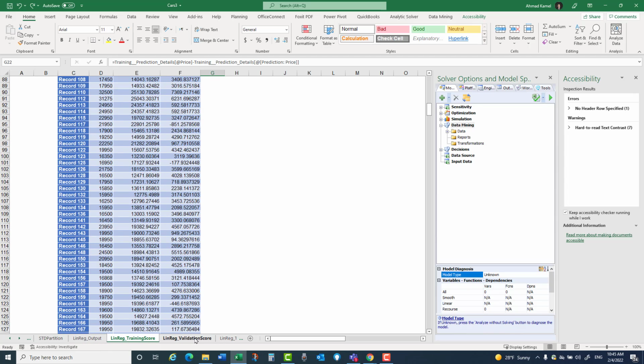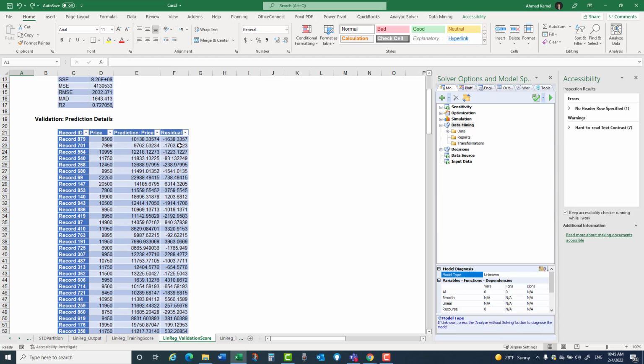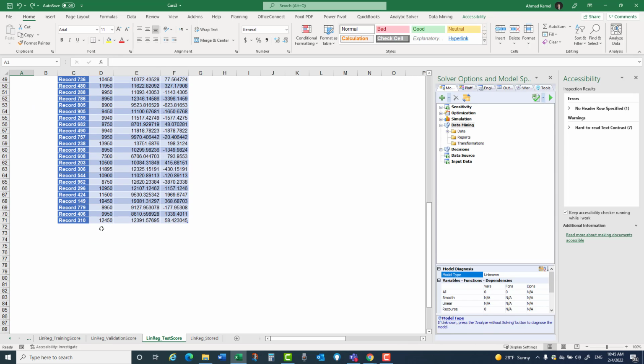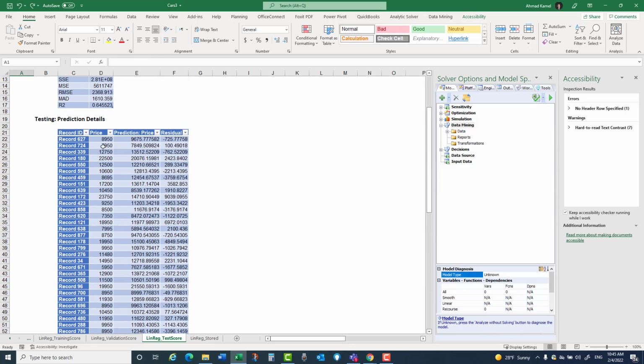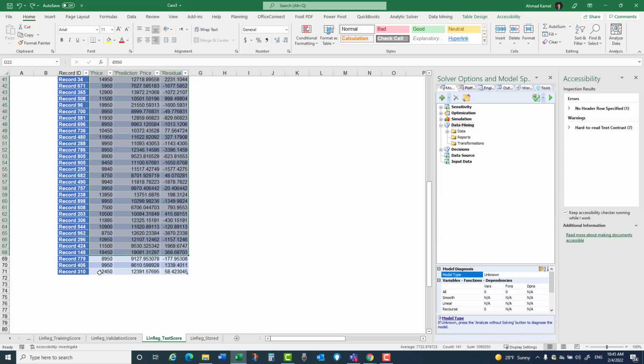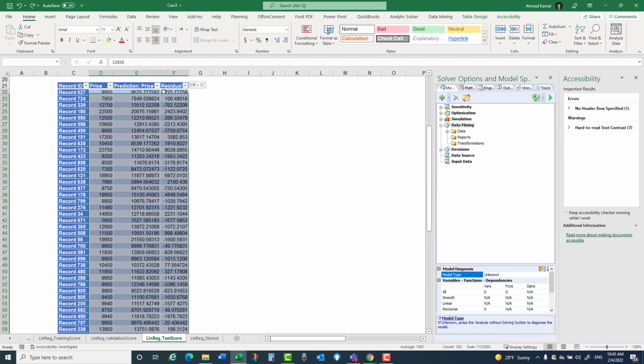Let's cover the validation, score record, and we see the differences as well. And finally, let's cover the test. These are the 5% data sets we have, and these are the differences. Okay, we cover it here.